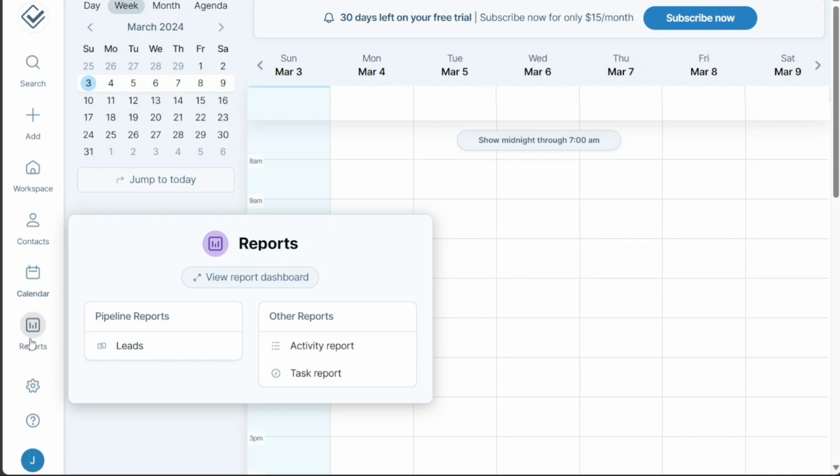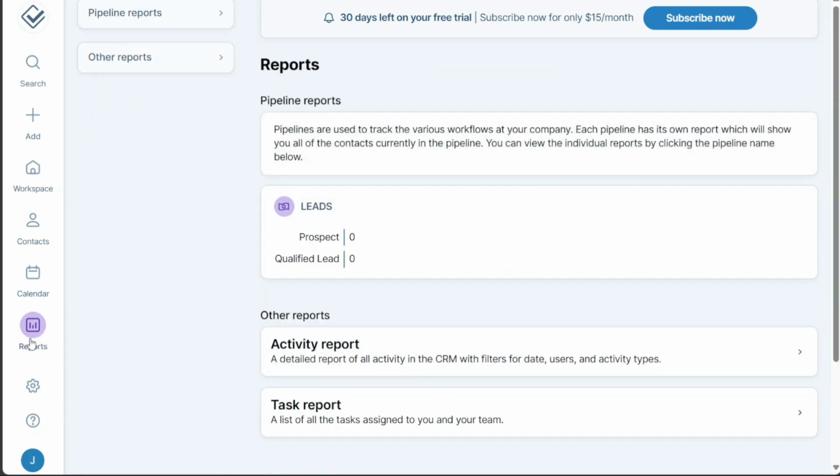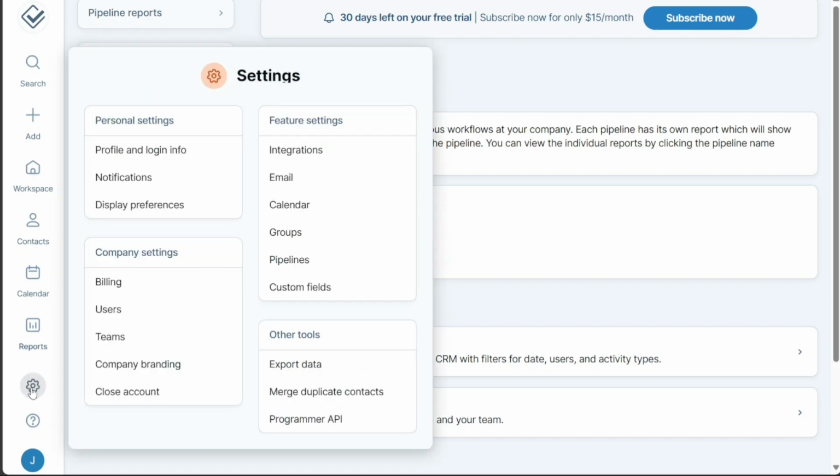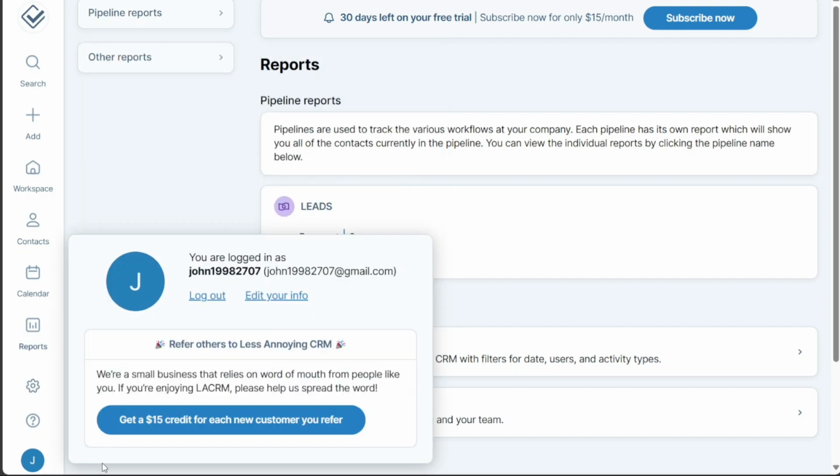The reports section is where you can generate pipeline reports for your leads and other reports that provide insights into your activities and tasks. These reports can be crucial when assessing your performance and making strategic decisions. Lastly, the Settings and Profile section provides customization and control over your account. In the settings, you can manage your personal and company settings, as well as feature settings. The Profile section, on the other hand, allows you to edit your information.